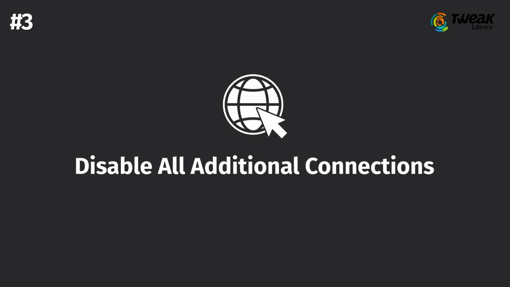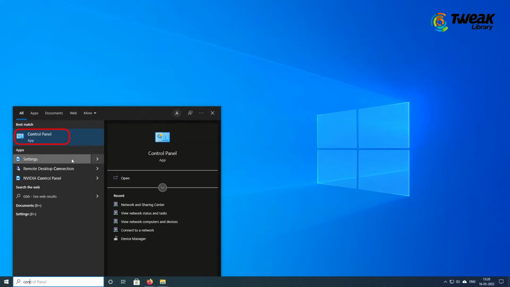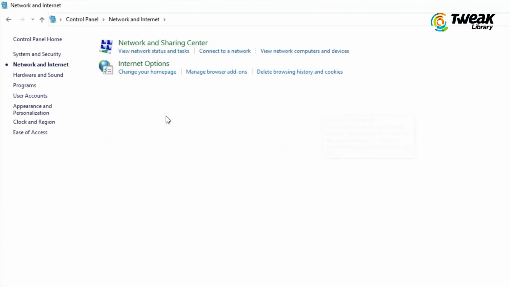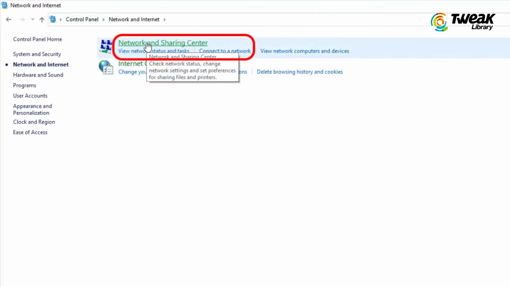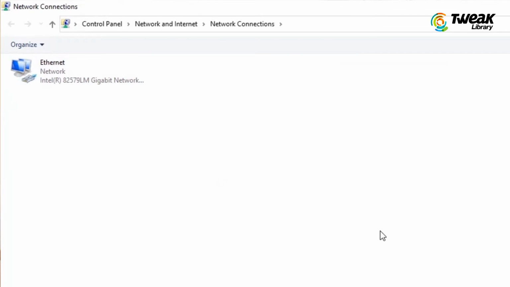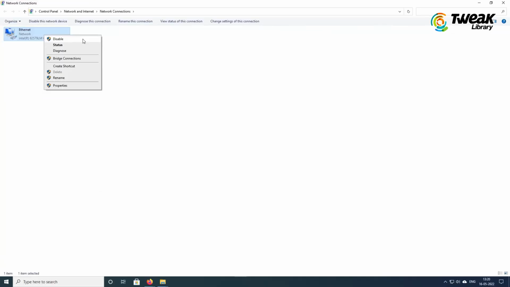Next is to disable all additional connections if you have multiple connections available on your PC. It can also cause DNS server issues while using Wi-Fi connections. So disable all the connections except your active network connection. In the Windows search, search for Control Panel and open it. Click on Network and Internet, Network and Sharing Center. Click on Change Adapter Settings in the left pane. Right-click on the connection that you want to disable and choose Disable from the menu.